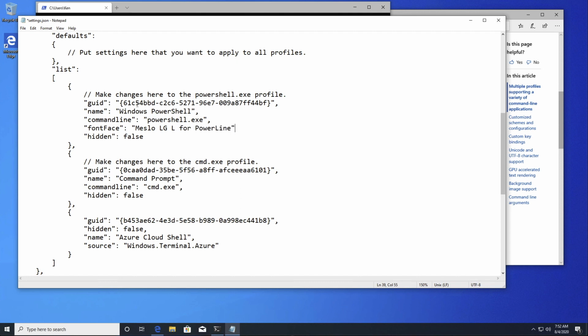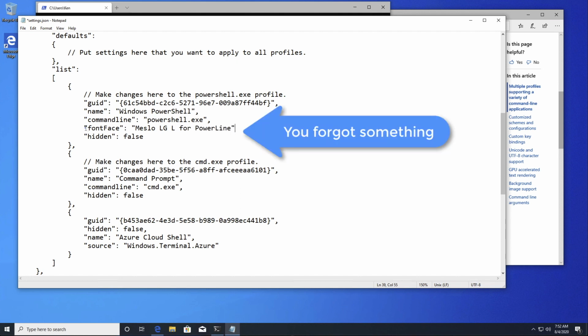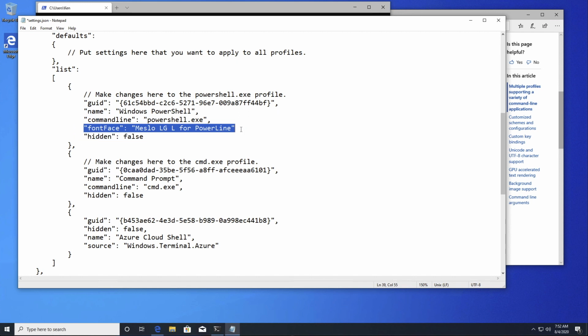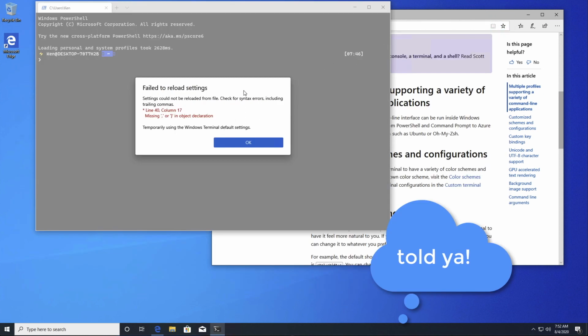Okay, so now I've added this font here. Okay, now I'm gonna save it. And I think it automatically sets it.